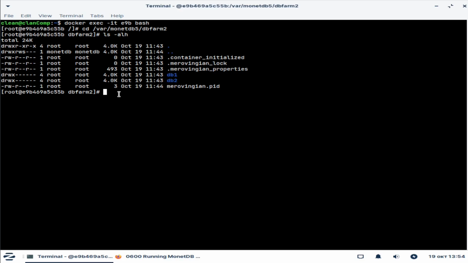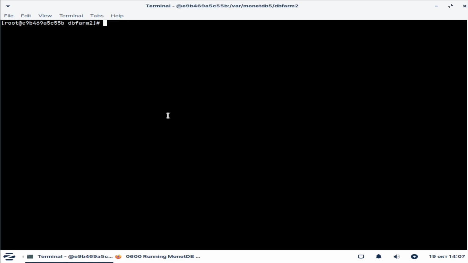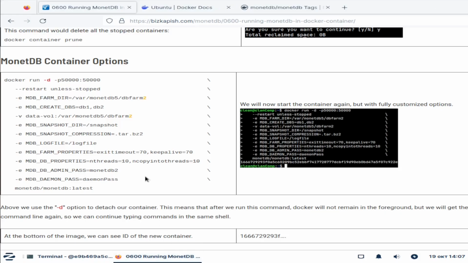I will now clear my screen. With the docker run command, we have created a volume. I will jump to this web page, and we will take a look at this line. This here is a directory on the container. But this is not really some folder with some content. This is just a mount point.